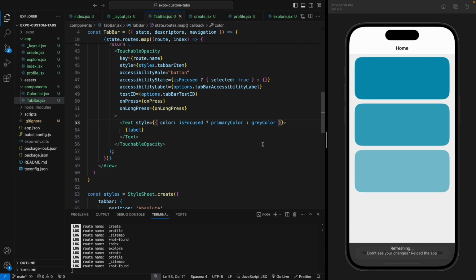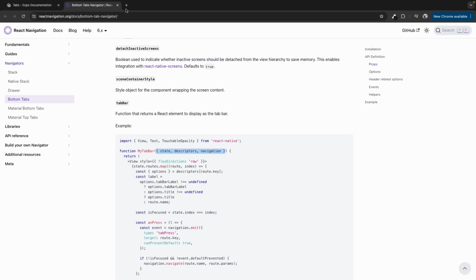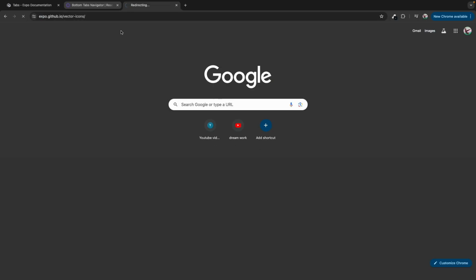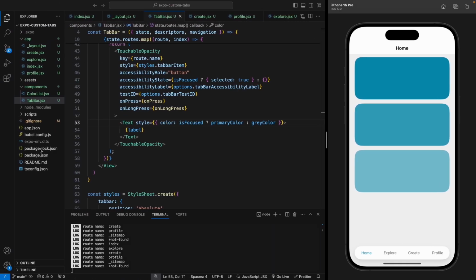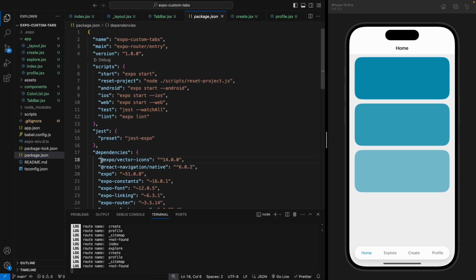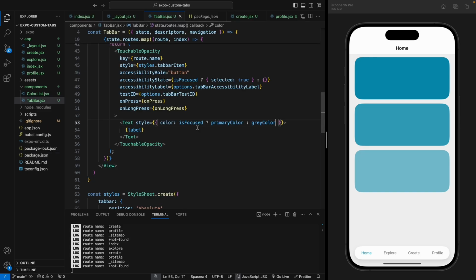Like this. And if I save this, now we have this blue color which shows as a primary color when the item is selected. Currently, we're only using the label of the route, but I want to show the icon as well. And for that, I'm going to use Expo vector icons. These are the icons, and these are by default included into the latest Expo router template. So here you can see they're already installed.